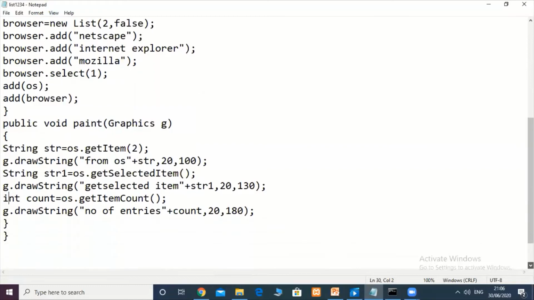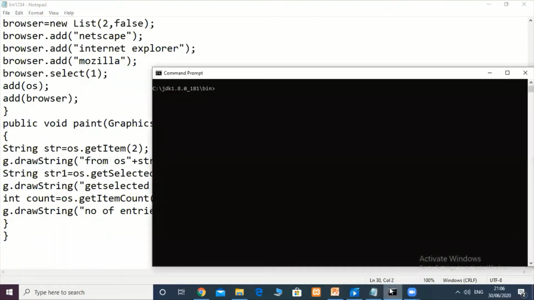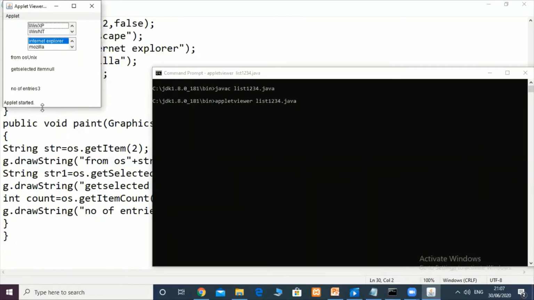Save this file. I have already saved this file, and the next procedure is to run the file. Go to the command prompt and write javac followed by the file name, List1234.java. Then run this program by using the command appletviewer. Then I got this output.